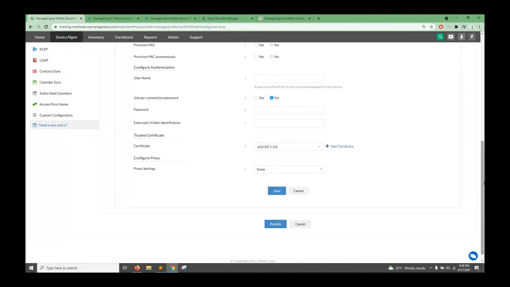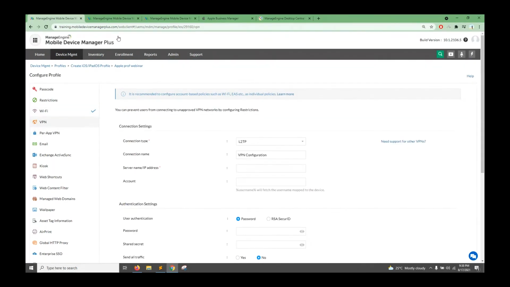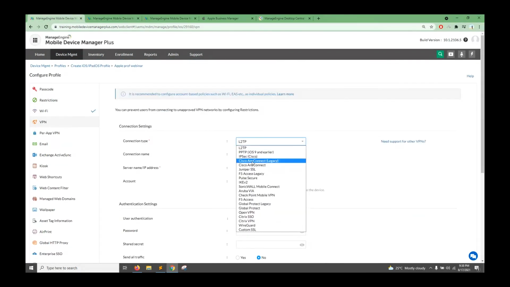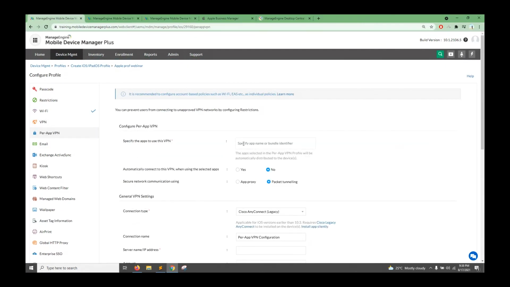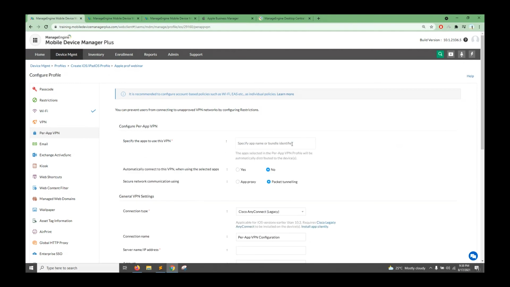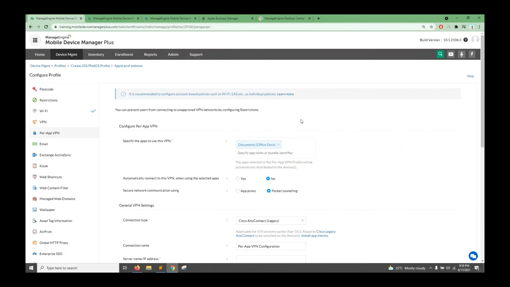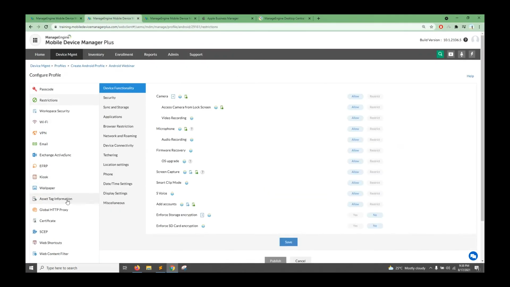You'll be able to add the necessary policies, be able to distribute it. VPN, even if you want your devices to connect to the appropriate VPN network, you'll be able to choose the appropriate protocol. And per app VPN is also supported. For example, only when they use the Office application, I want them to connect to the appropriate VPN network. So I'll be able to choose that also. So these are certain basic policies which you can customize based on your business use case and be able to distribute.